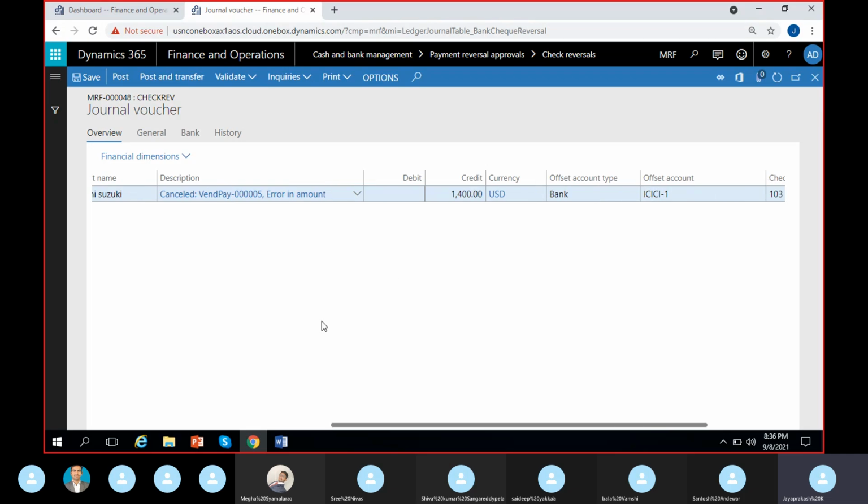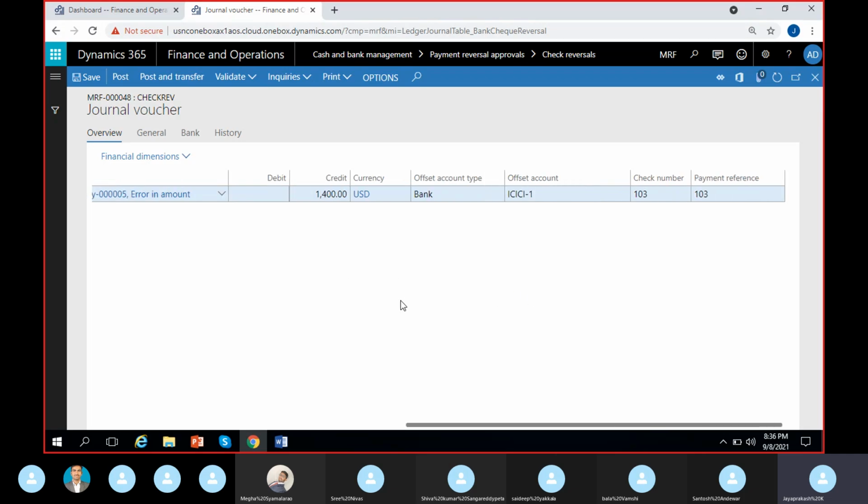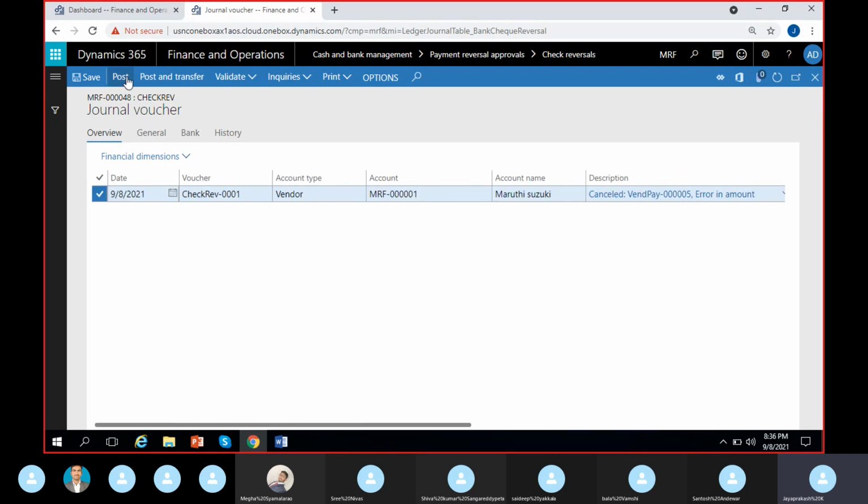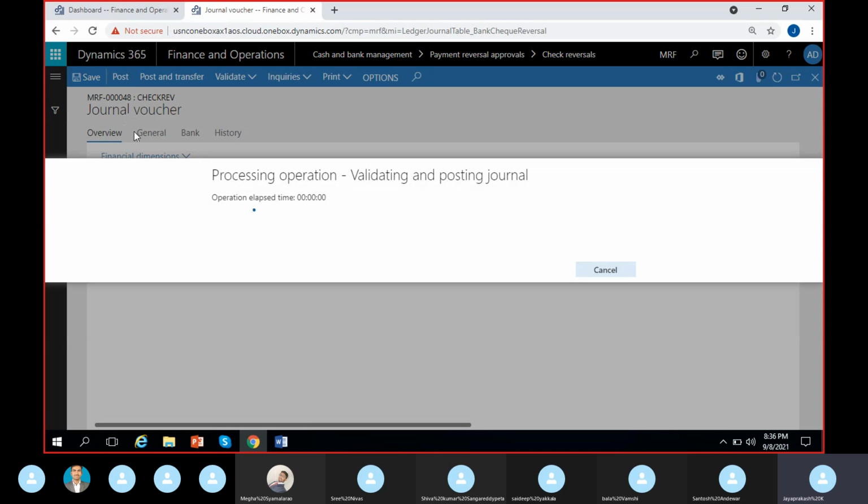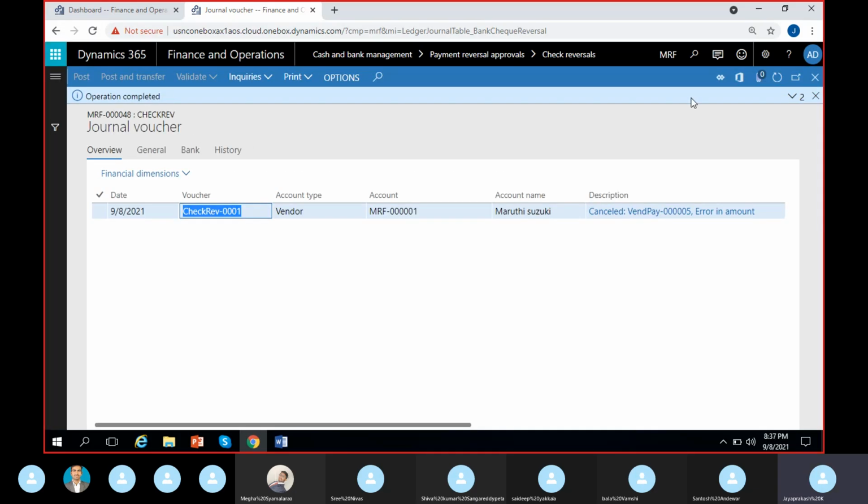Now we have reviewed it. Everything is correct. I don't find anything wrong in this. Then I can post it here. I think I have to add financial dimensions. I mean, it will pick the financial dimensions automatically, I think, from the same original entry. See, it is posted.